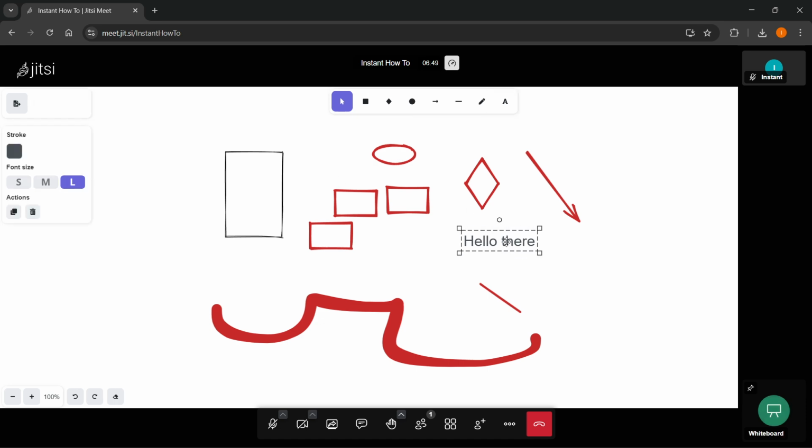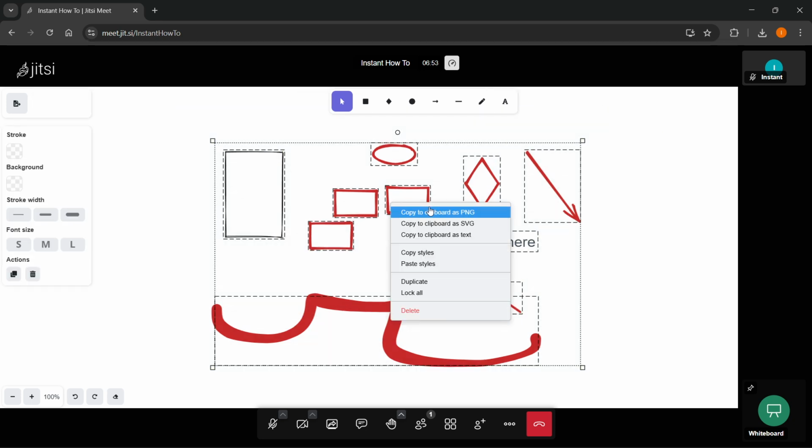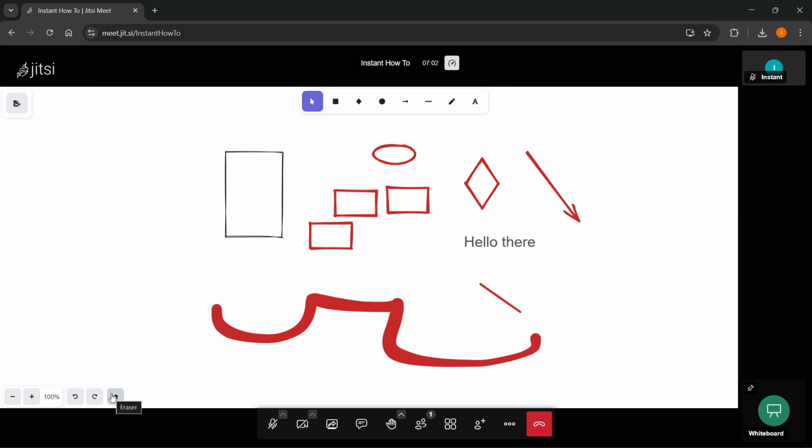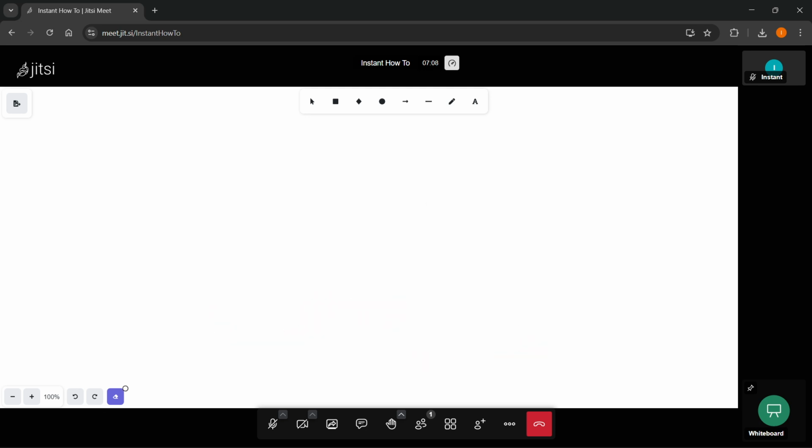Now if you want to delete stuff, you could just highlight it like this. You could even right click, and you can copy styles, paste styles. You could duplicate them, you could lock them, you could copy them, etc. And of course down here at the bottom you have this eraser, so if you click on it, you'll be able to erase certain items from your whiteboard that you have drawn, just like that.